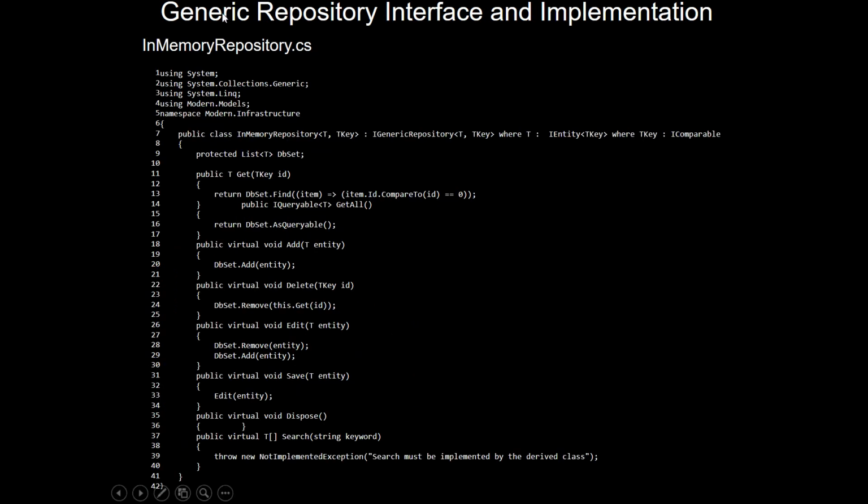Next one is the in-memory repository. I want to start with an in-memory repository implementation. That's going to take T and TKey parameters, and it's going to inherit the interface. So the first method, as you can see, is going to return a list of T because it is all in memory. And then the get method is going to simply use the find method to check if the ID equals the passed ID, and if that is the case, it returns that particular entity.